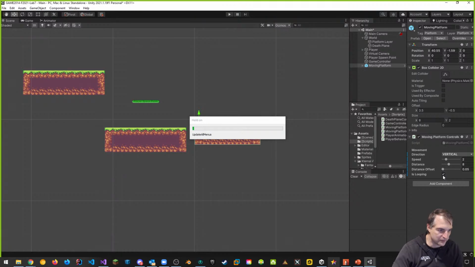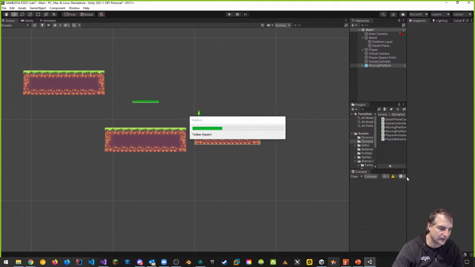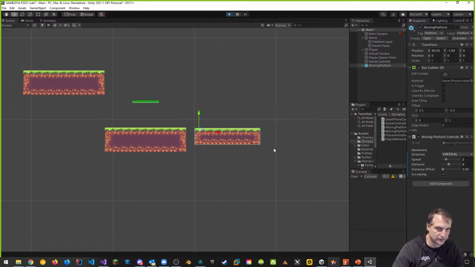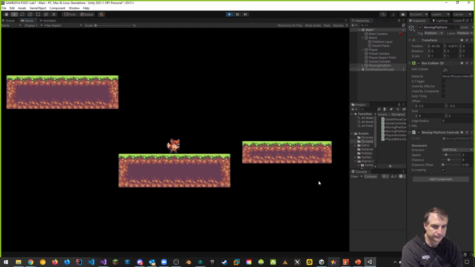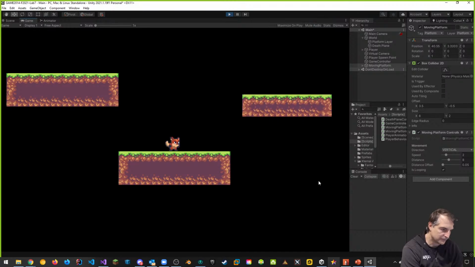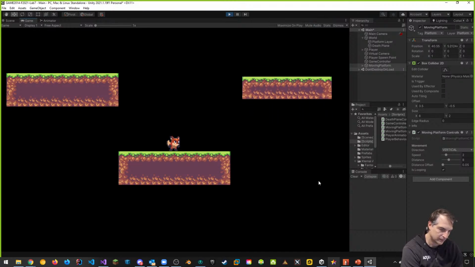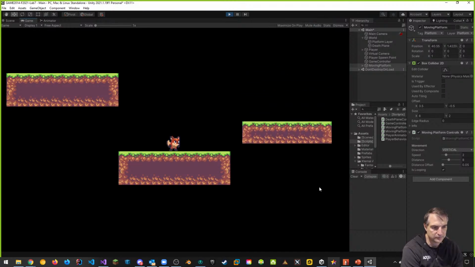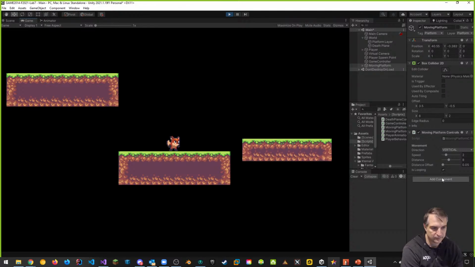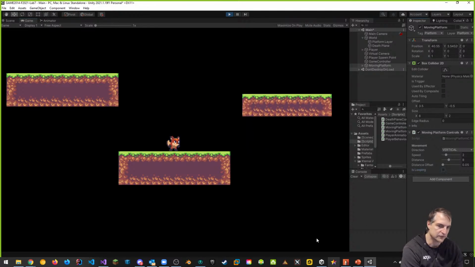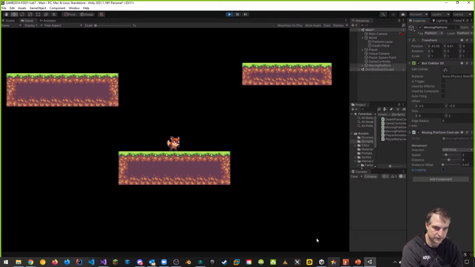So if it's looping, it's going to keep going. But if it's not, it's going to go to the distance. So let's see how this works. So is looping, goes up and down, right? No problem, because that's turned on. But if I turn it off, then when it gets to the top, it's going to stop. If I turn it on again, right, then how come it's not working?